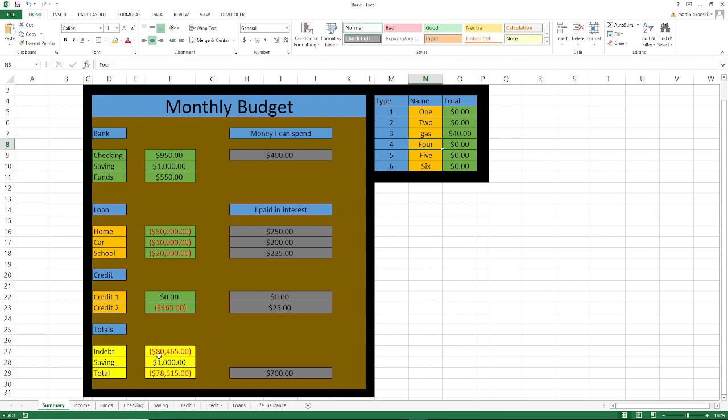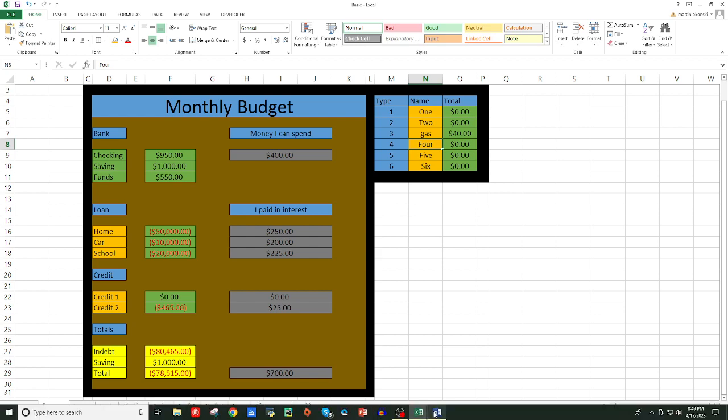Your total indebtedness is 80,465. Your savings is 1,000. And if you take a look at it, if you take 1,000 away from that, it doesn't add up. Because what it does, it also takes your checking and your funds into this equation. So that's your total.